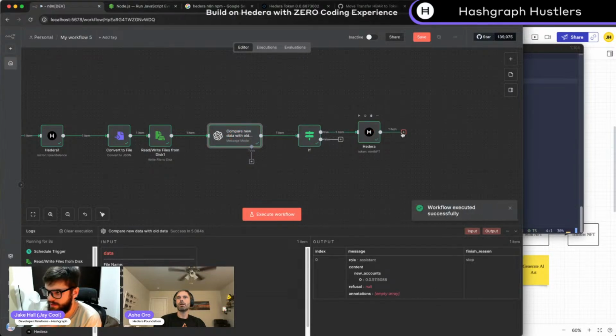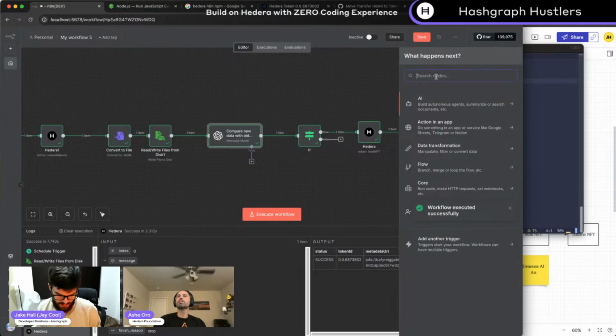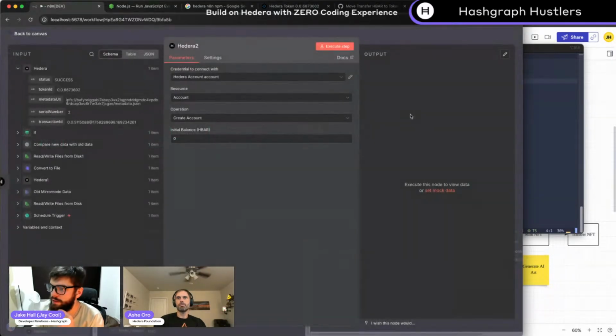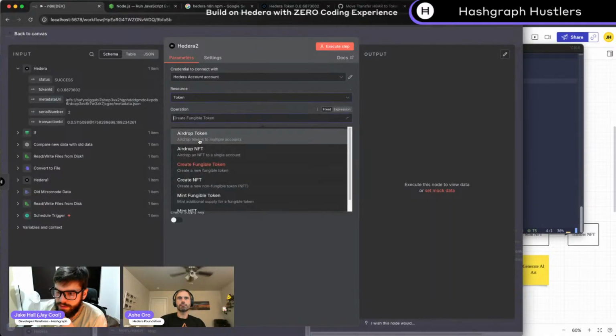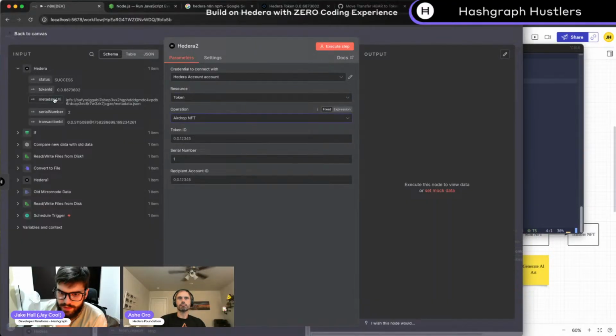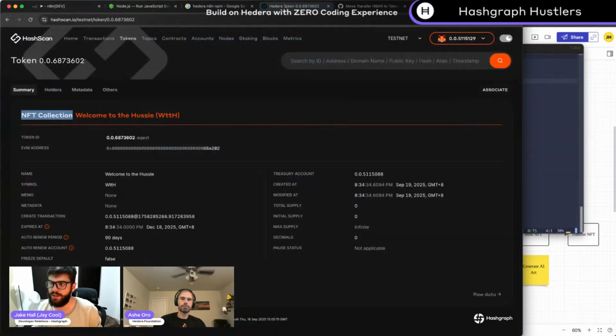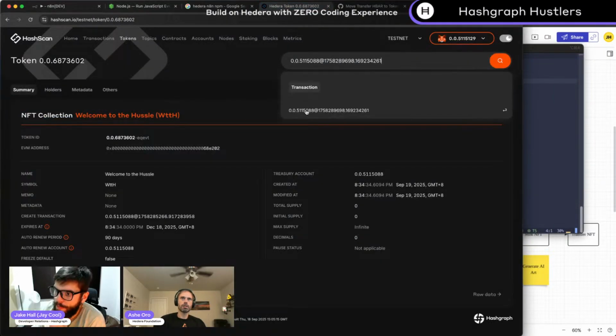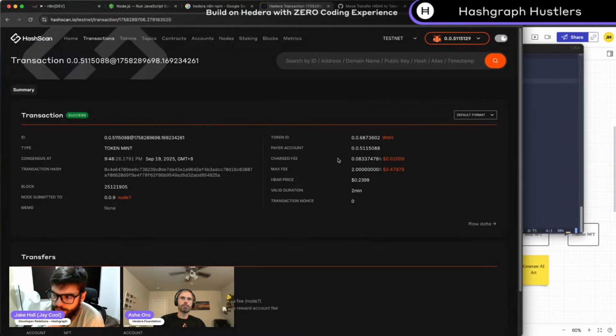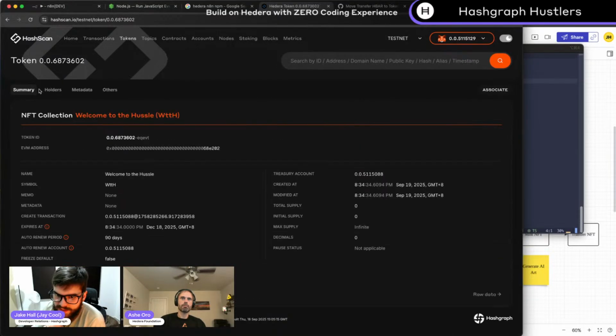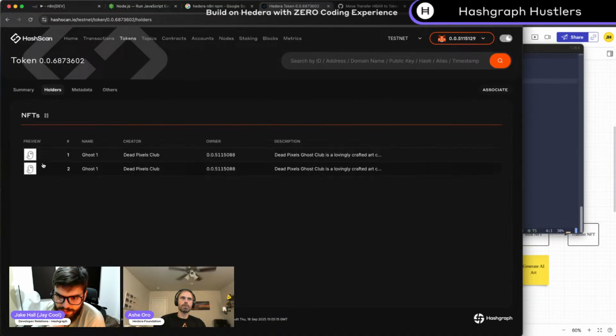Okay, cool. So now if we do... let's just go to the HashScan. Let's confirm that it did mint that NFT. Airdrop NFT. Yeah, so we can take this transaction ID over here. That's the second one. Boom. So this is the second one. There we go. Nice. One, okay, two.